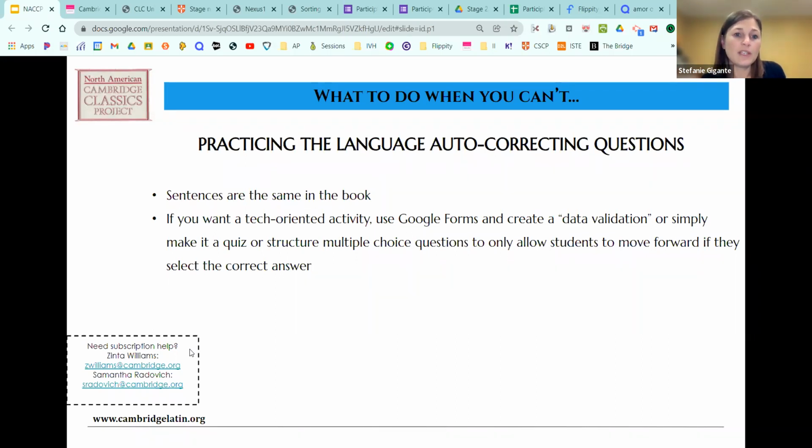If you wanted to do something tech oriented to mimic that practice in the language section, you could do a Google form and have a short answer question that has data validation, which basically means the students have to enter the correct choice in order to move on to the next part of the Google form.